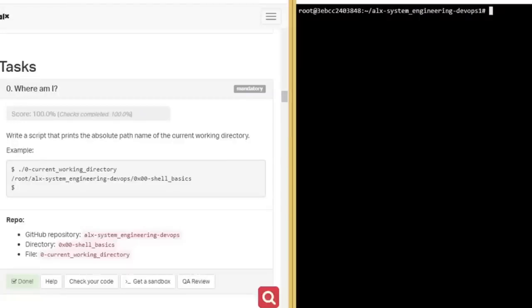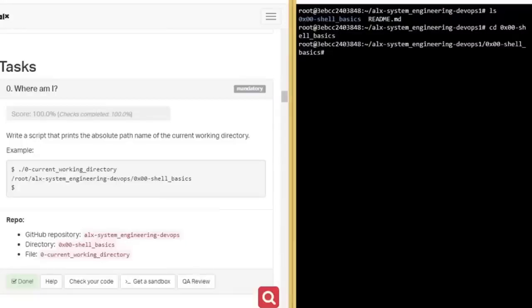ALX Software Engineering DevOps. Alright, let me list the files and directories I have there. Okay, I have that directory, 0x00 shell basics, and a readme file. So let me navigate into the 0x00 shell basics directory. Alright, I'm already in that directory.